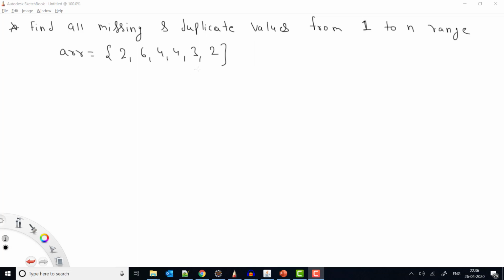So basically we are given some values in an array and all the values are from 1 to n range. Now what is n? N is the length of the array. Like here, what is the length of the array? The length of the array is 6 because we have 6 elements. If you see, all the elements are in the range of 1 to n.